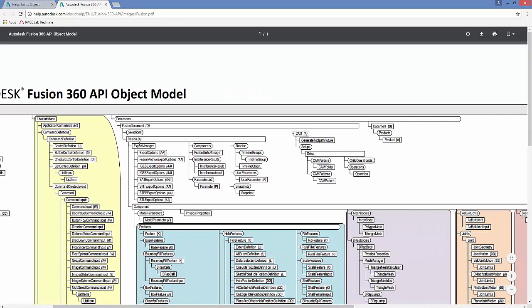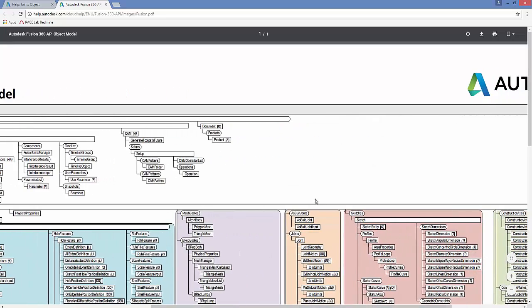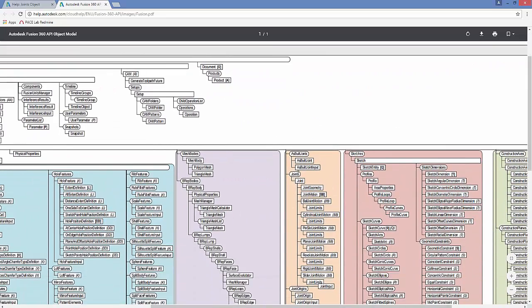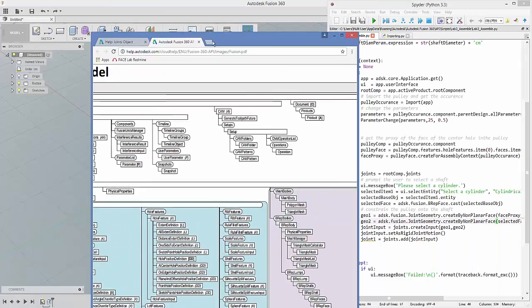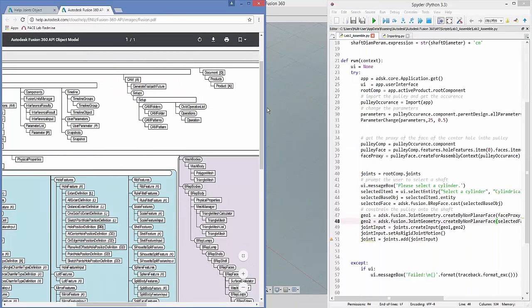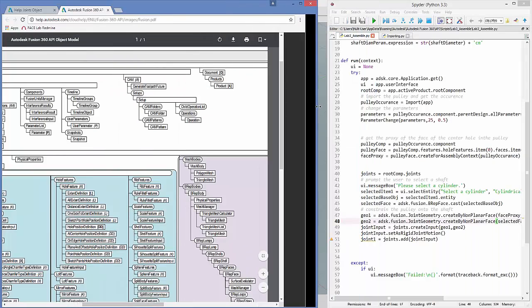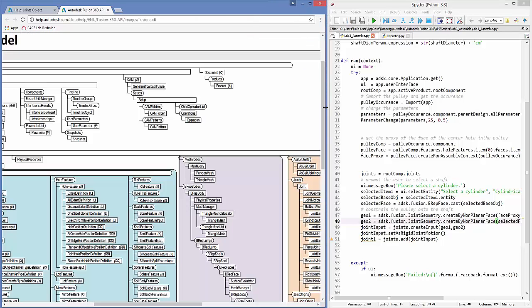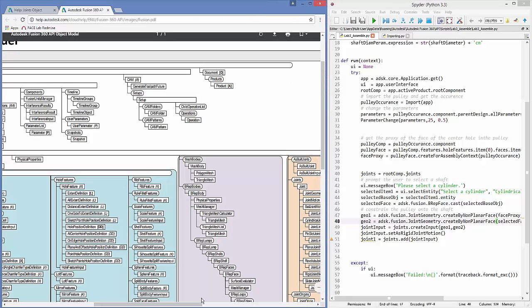So once we come down here through the design and we have the component, we can come over here and access the joints collection. Now notice there's a lot of different joints collections. We'll talk about that in a little bit. But joints are actually pretty complicated. So as we walk through this, I'm actually going to pull up my code and we'll walk through it. And as we're looking at the help documentation, we'll look at the implementation into the code.